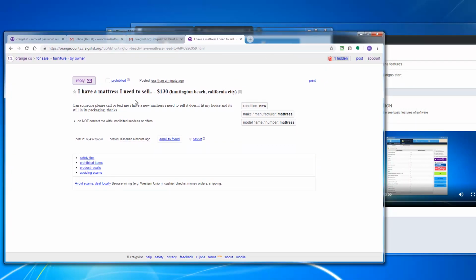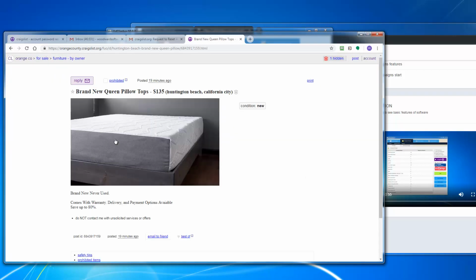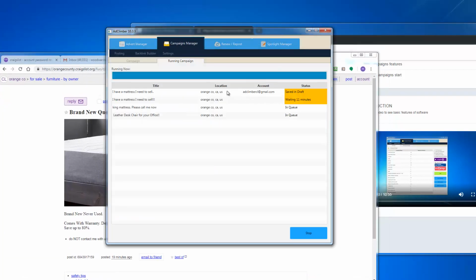And here's the advert. This one we decided to post without photos attached to it due to the fact that in owner sections sometimes this can help your ads get through easier. Let me go back and show you what some of the other ads look like with photos. Something like this is going to be what your ad will look like. So we have our city information, our ad is posted, and now the software will continue to go through this list and post all of your ads out to Craigslist.